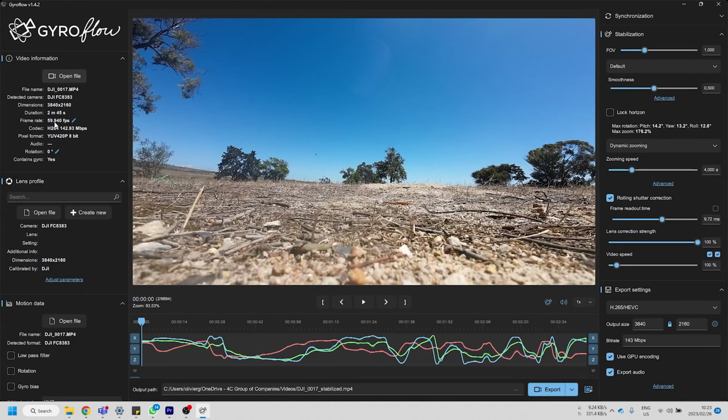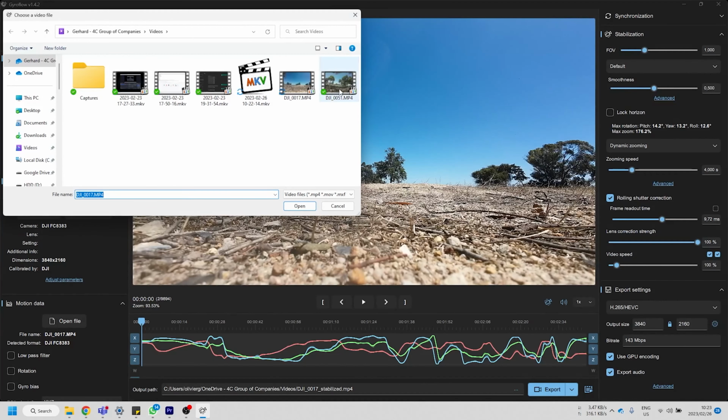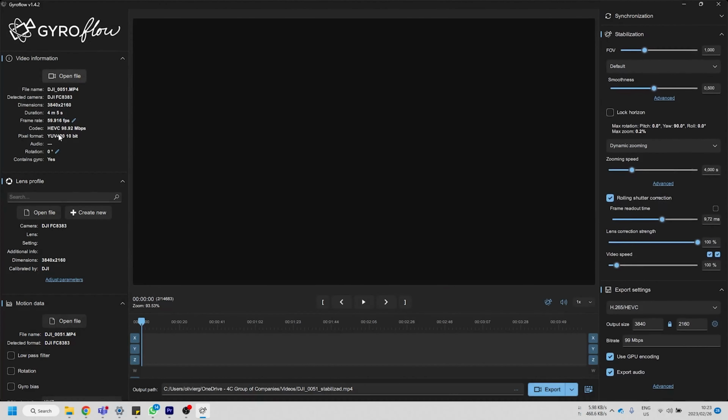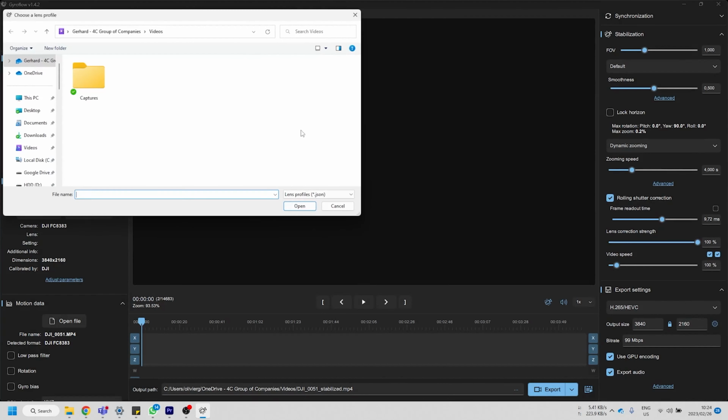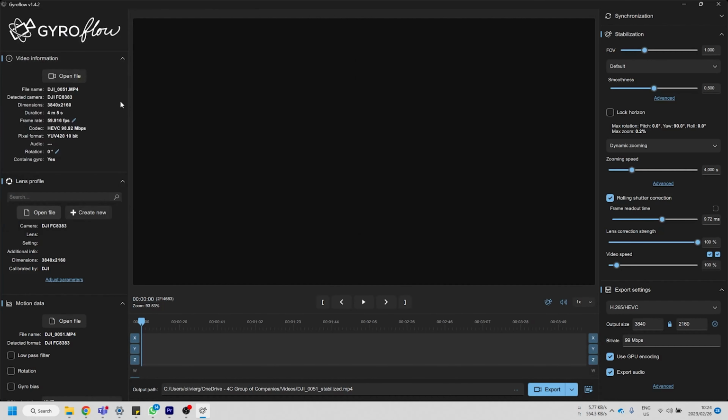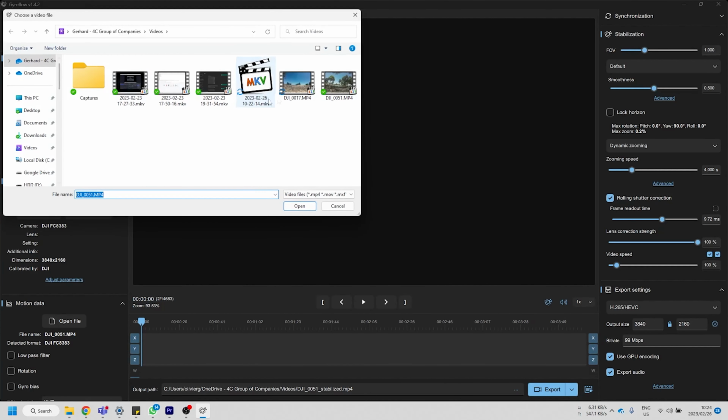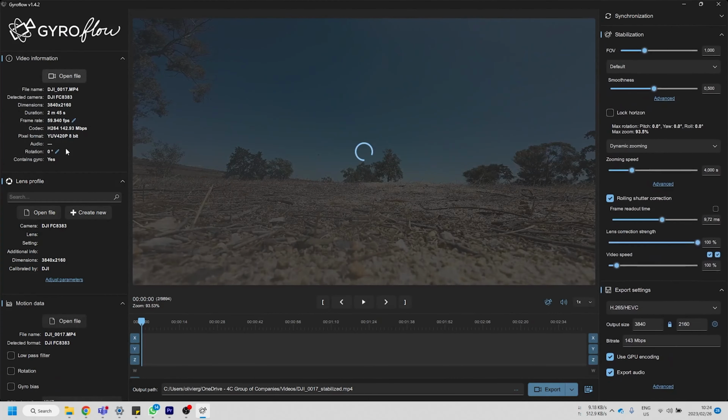The frame rate is 59.94, and 59.916, very close. 10-bit. And if I go back, you can see it's really strange that if you move your firmware version from one to the other, then suddenly there's a big difference.